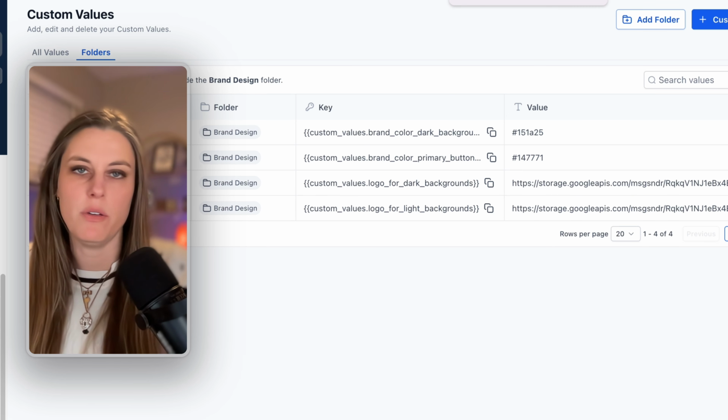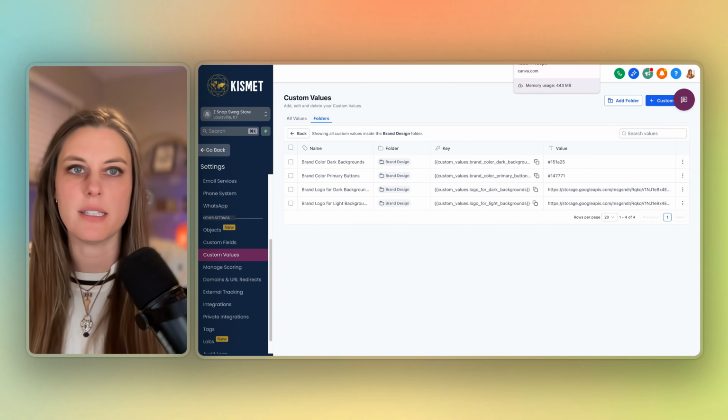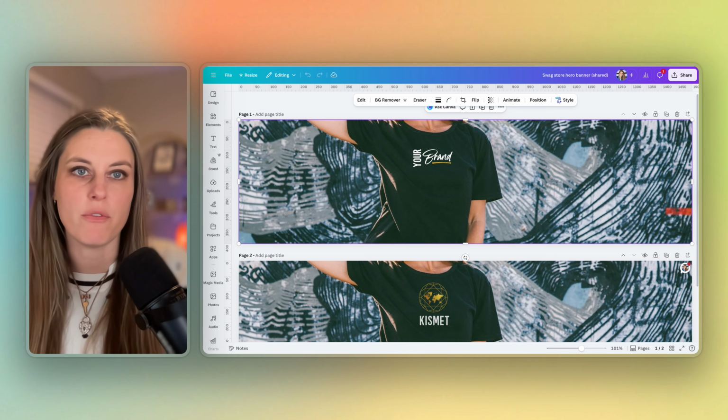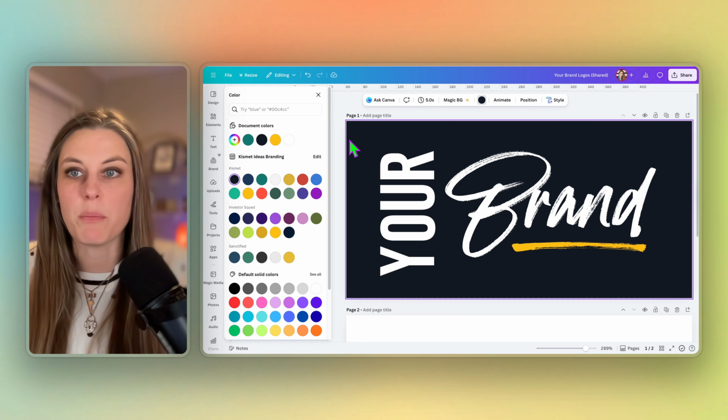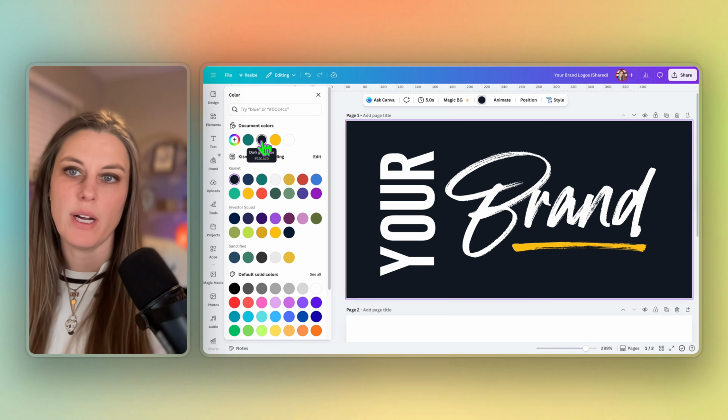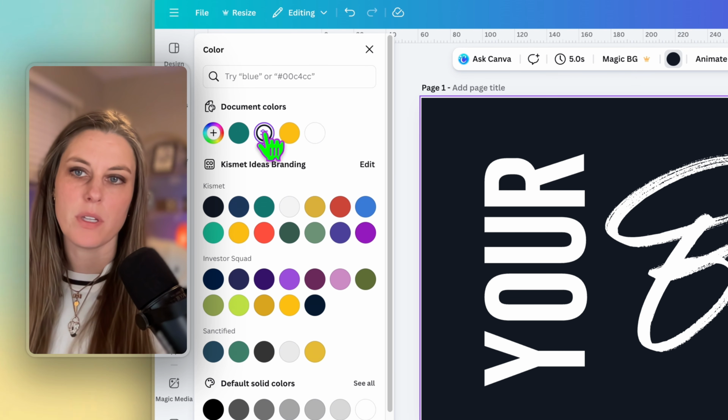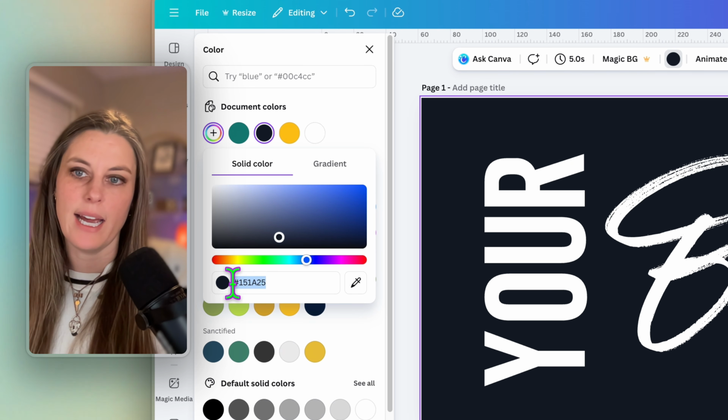And pro tip, if you don't know how to pull those or you're not exactly sure, you can grab them from Canva. You can grab them from your designs. You can grab them from your brand guide. You can click even right here. If you click on these little settings wheels, it'll show you that hex code right here.